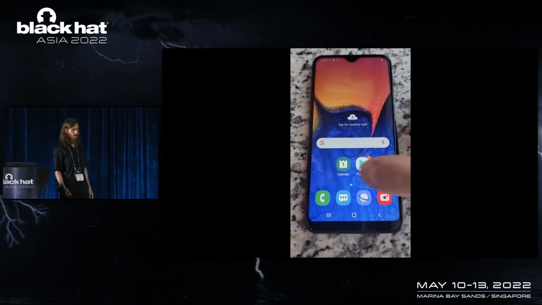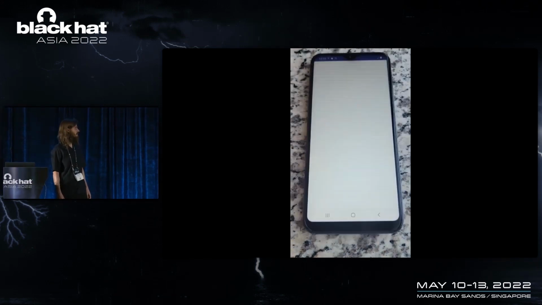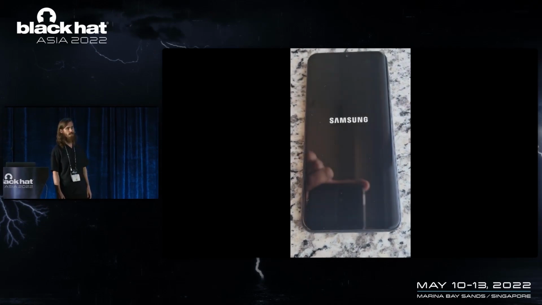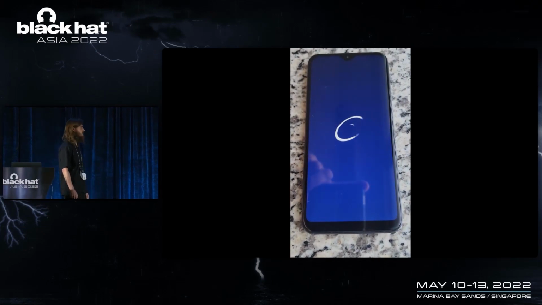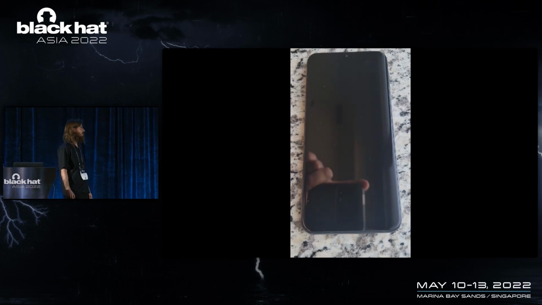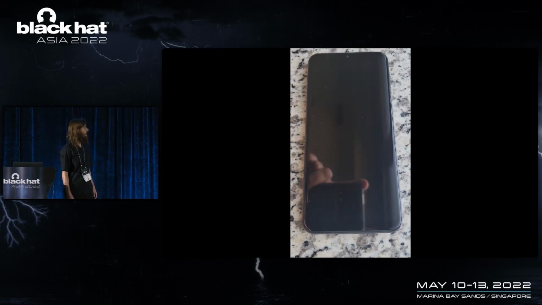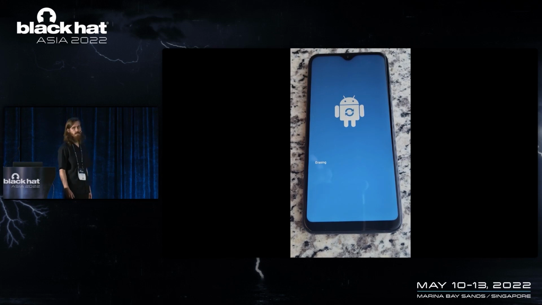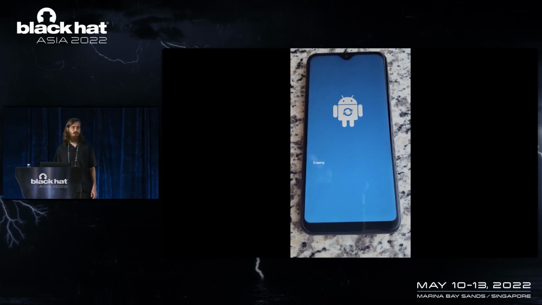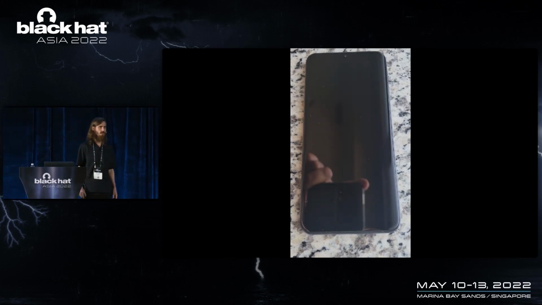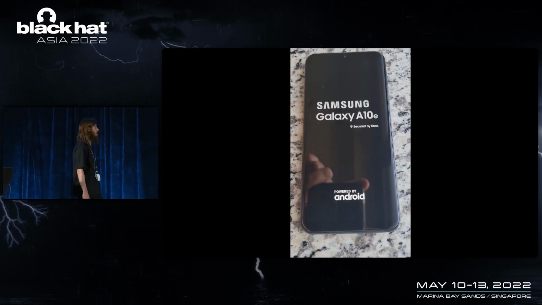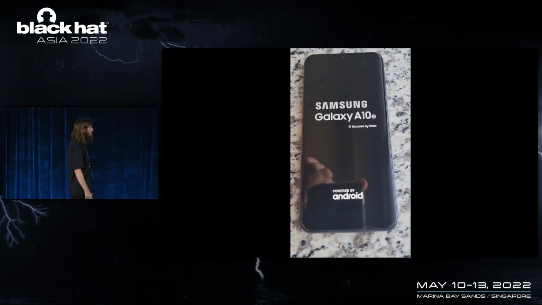Here is performing a programmatic factory reset, so just running the application. This is on Android 9. It sends the factory reset action string, which is then received by the Android system. And it's going to boot into recovery mode, and then it's going to erase the data partition, which contains the user's installed applications, as well as all application data.